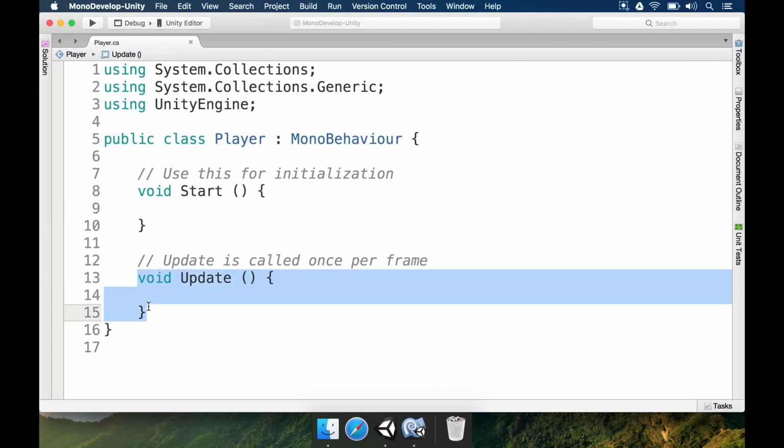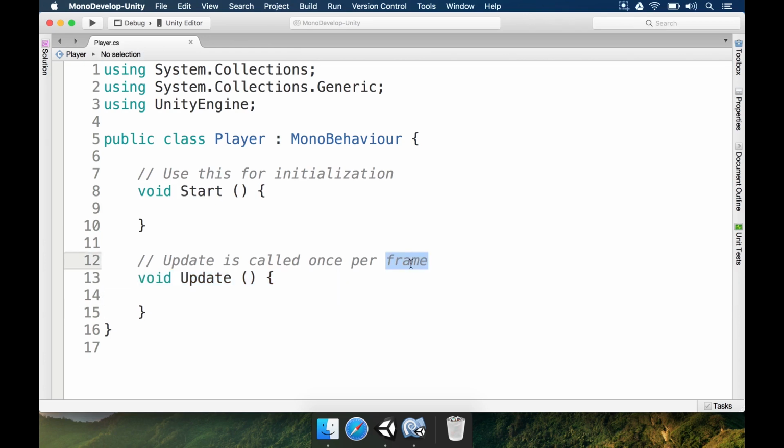And the update method is one of the most important ones because this is going to be called every frame. So every time your game loads a frame in your mobile phone or in your computer, in your video game, for example, the update method is going to be called. So if you have a game that runs at 60 frames per second, the update method is going to be called 60 times a second. So imagine the update method is something that's called all the time.